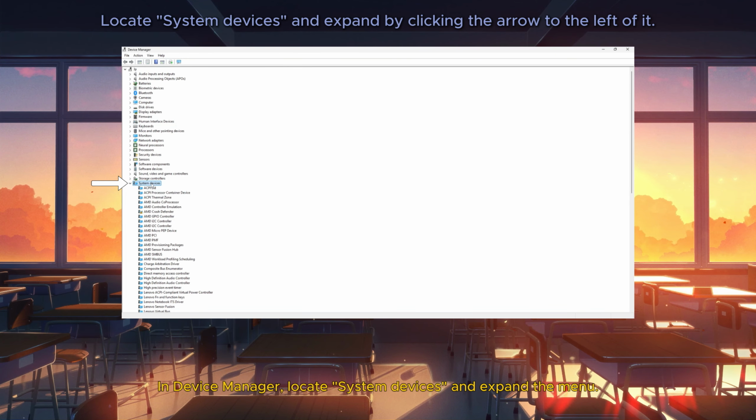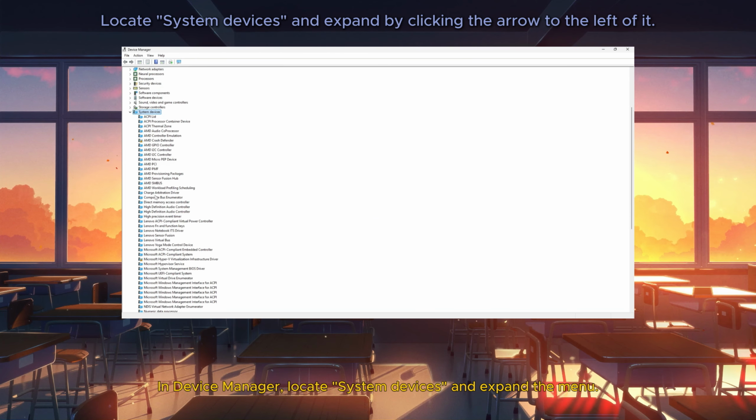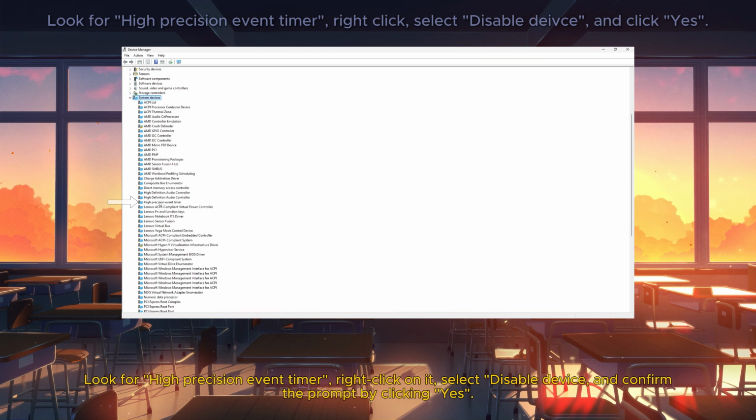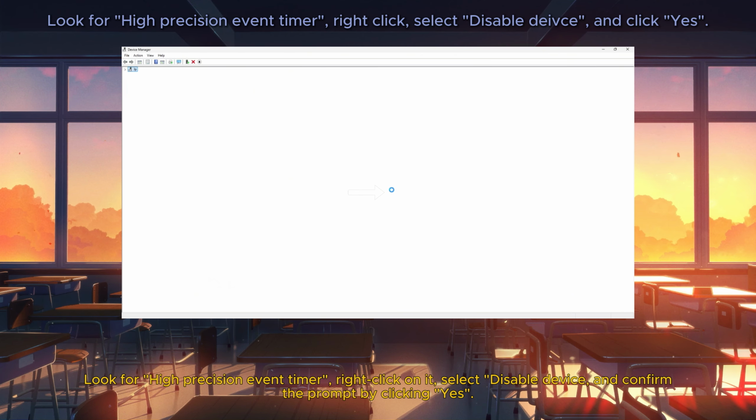In Device Manager, locate System Devices, and expand the menu. Look for High Precision Event Timer, right-click on it, select Disable Device, and confirm the prompt by clicking Yes.